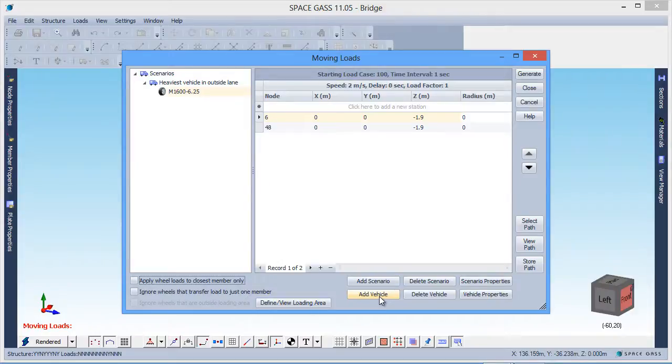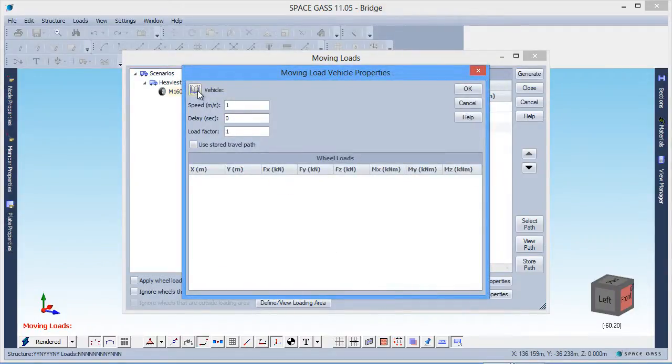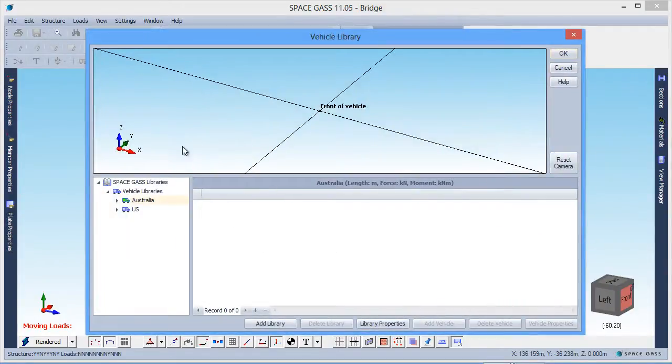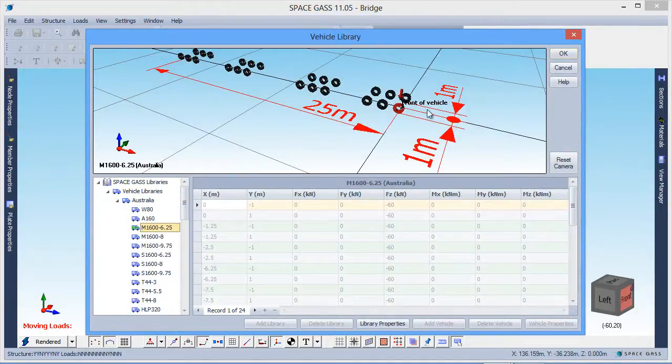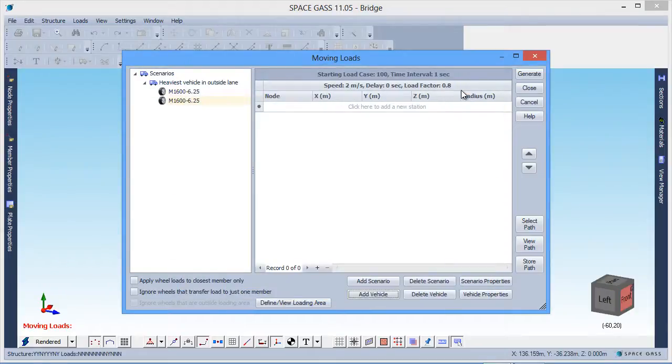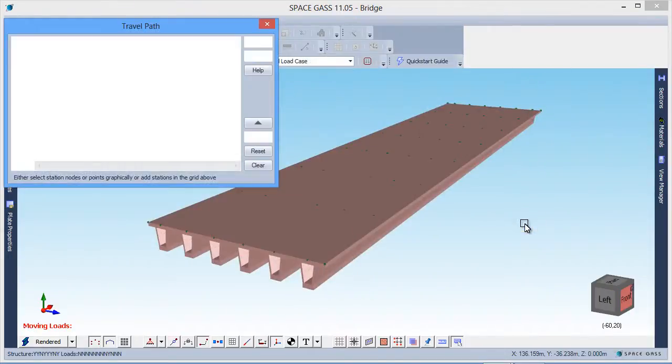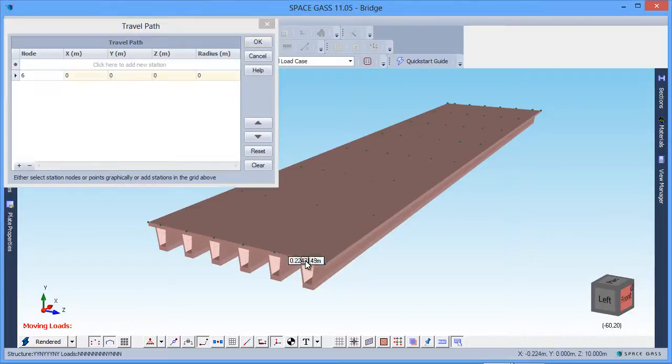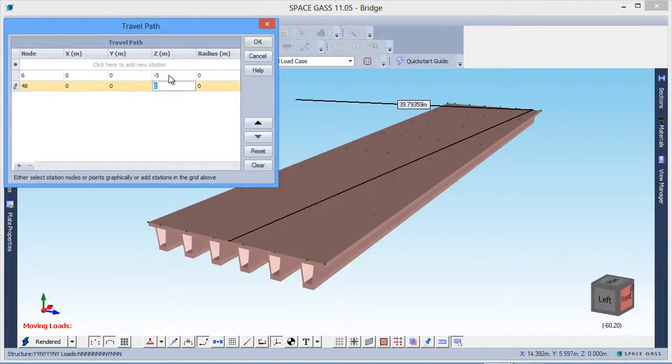Now we will add a second vehicle, this time in the center lane. Moving at the same speed, but this time with a load factor of 0.8. We will use the same travel path, but this time use a different offset to place it at the center of the bridge.